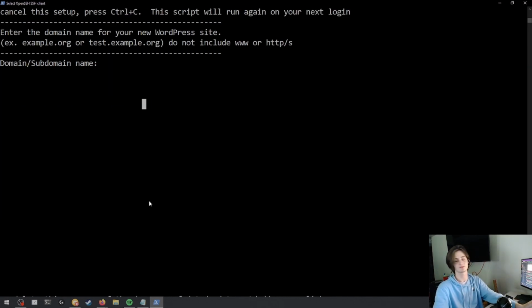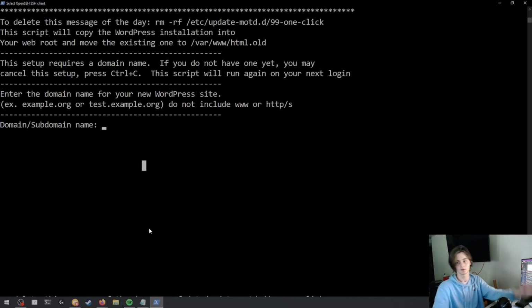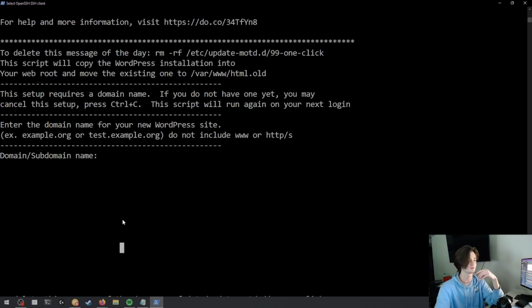So here we have to make sure that we have a domain. You can buy one from Namecheap, Google Domains. You can buy it even from Wix. But my personal recommendation is actually to buy it from Cloudflare. Cloudflare offers, in my opinion, the best DNS hosting of any of the major providers right now.